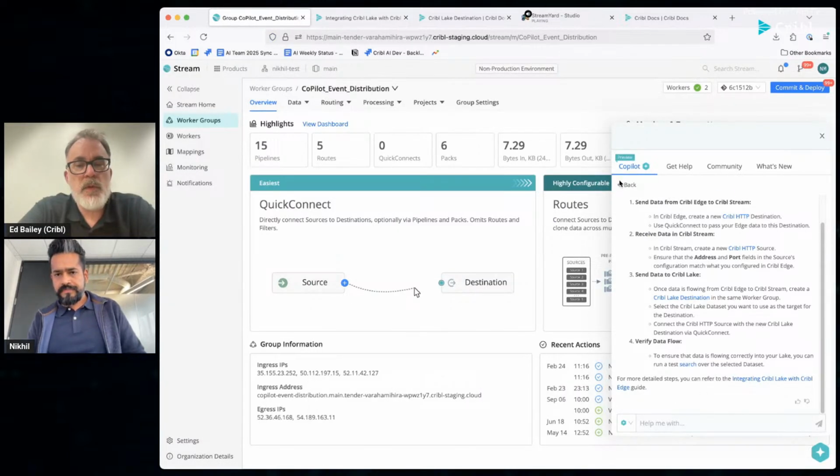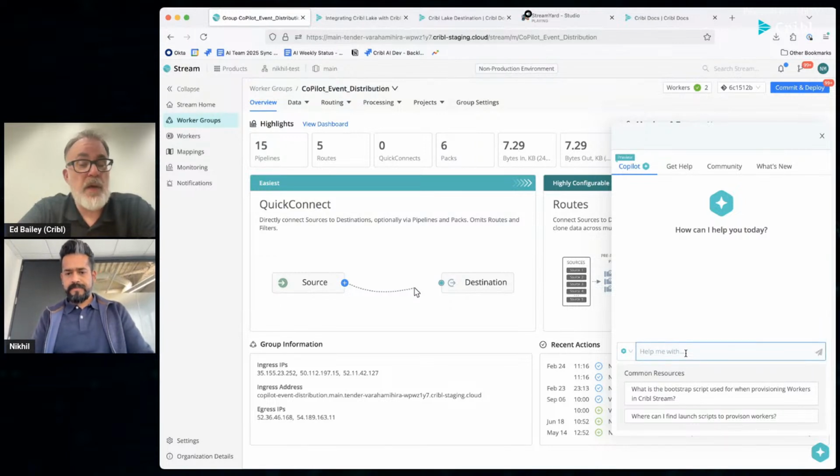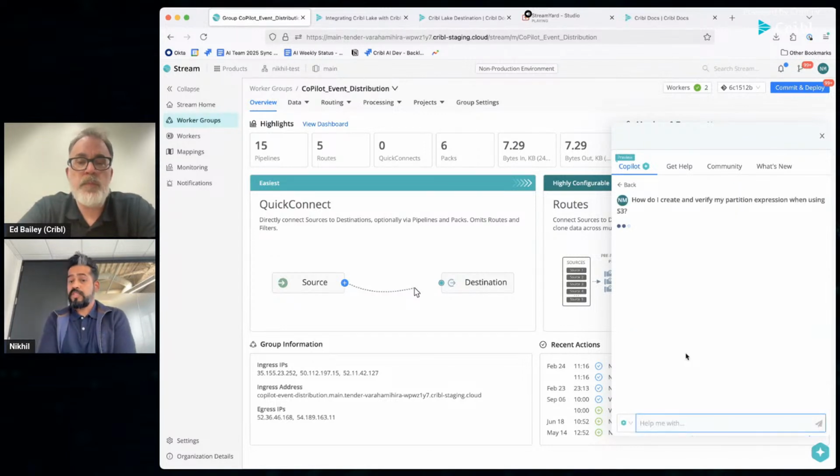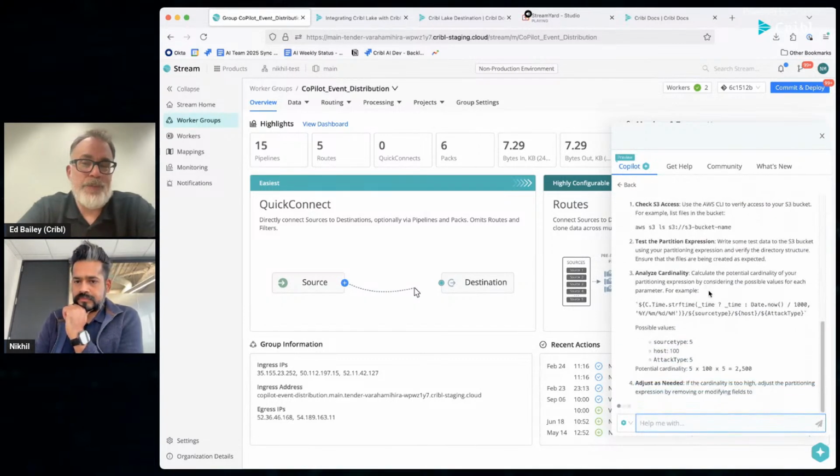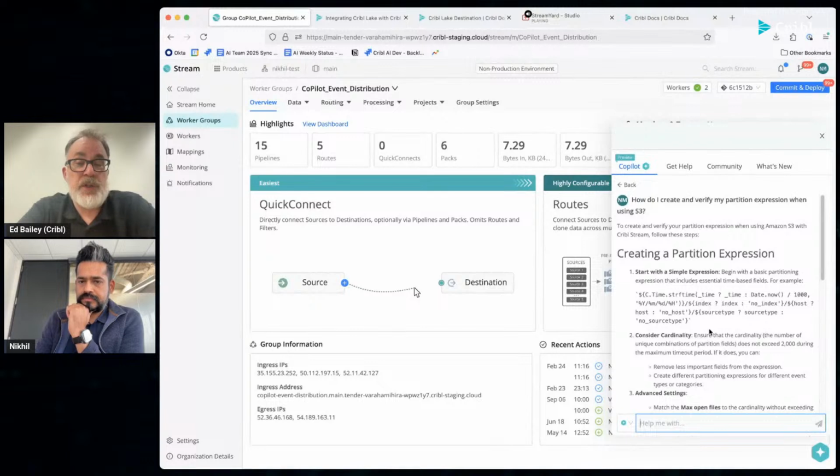What's your question about partition expressions? Yeah, how do I create or verify my partition expression? Lake or S3? Just S3, because Lake is going to handle the partitioning for you. That's right. And this is an example of why this is so important: an ill-defined partitioning expression can create file handle problems, it can create cardinality problems with S3, and it can create very tough to troubleshoot issues. So this is a great way to get guidance.